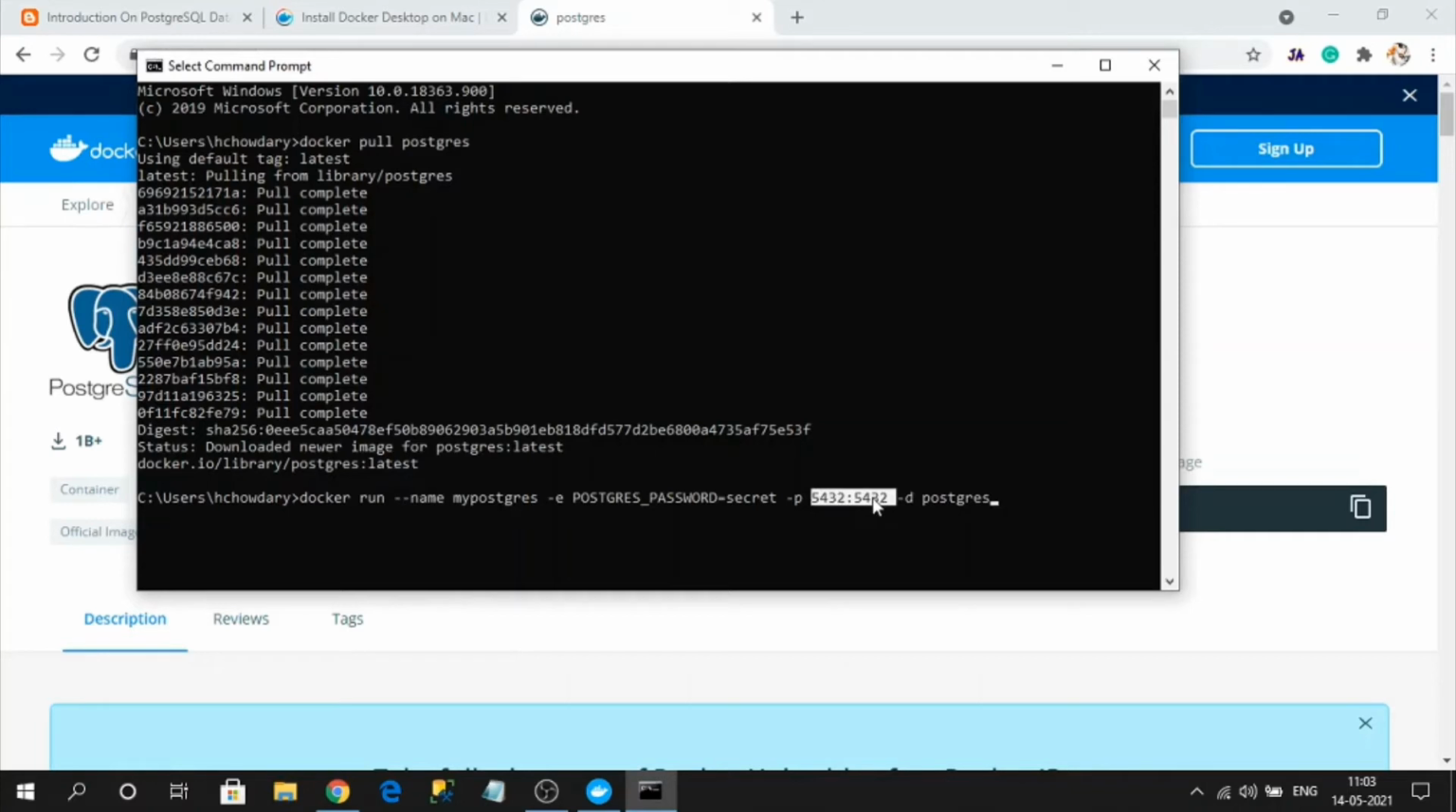Okay, right hand side. So if you want to change, you can change the left hand side to any port number. The same port number it can also use. Okay, so that is the use of port.